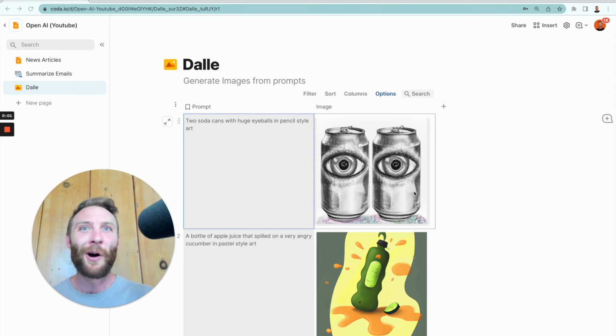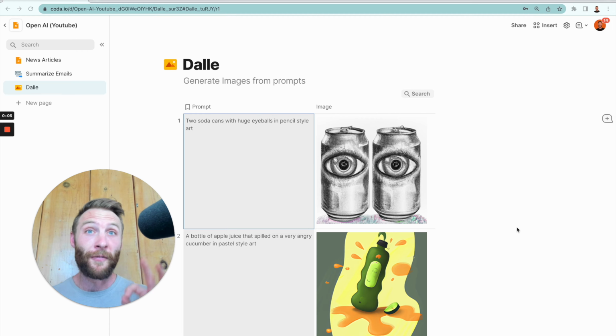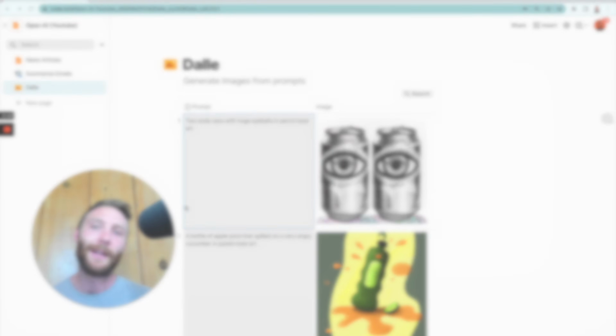All right, y'all, the OpenAI pack for Coda is absolutely blowing my mind. Before this, I kind of didn't believe in artificial intelligence, thought it was kind of lame, just for the weirdos out there, but it is not. It's amazing, and you can start using it in your documents today. Let me show you how.